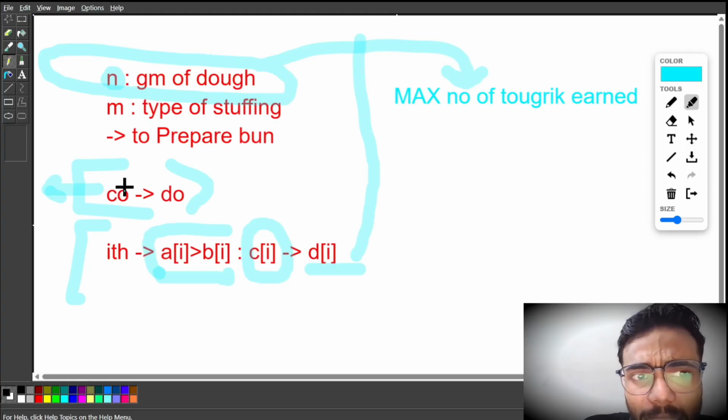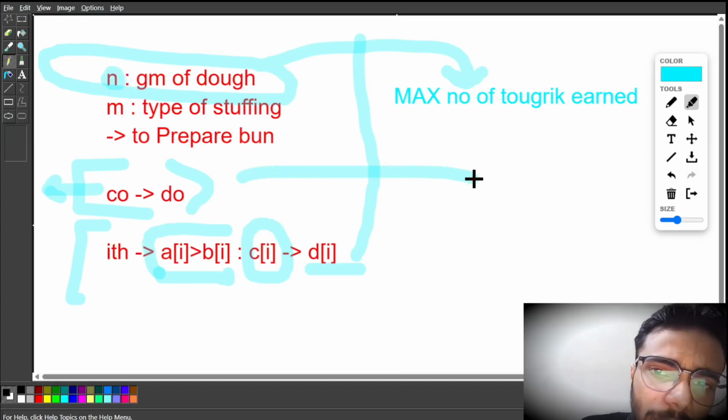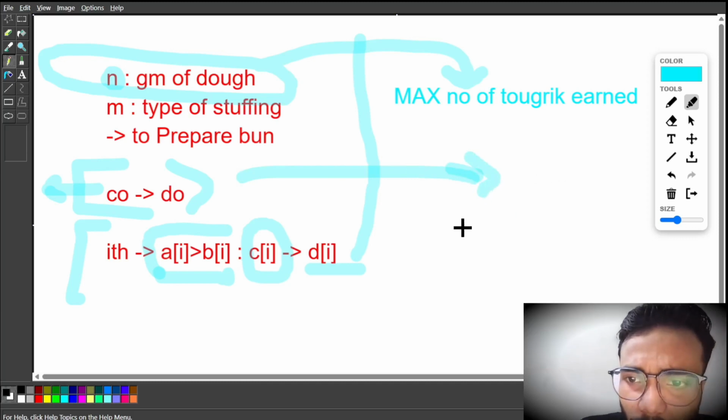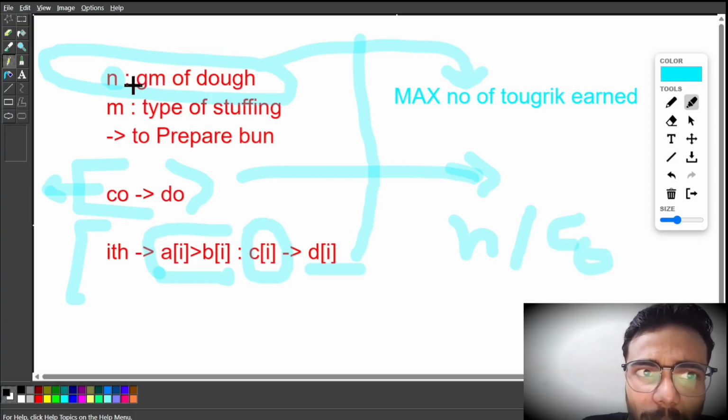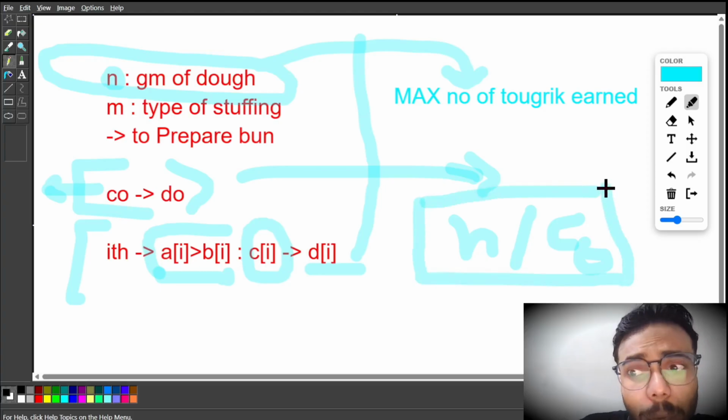So can we say that the amount of buns we prepare in which no stuffing is there can feasibly be, you can say, unlimited? Whatever the n amount of dough is there, I can say somewhere n by c naught. Yeah, because n grams of dough is available and c naught grams of dough are needed to prepare one bun. So if I don't do any stuffing, then n by c naught buns will be prepared.